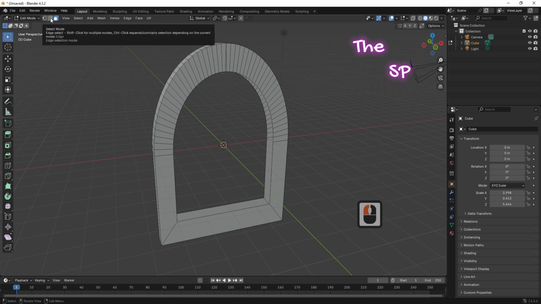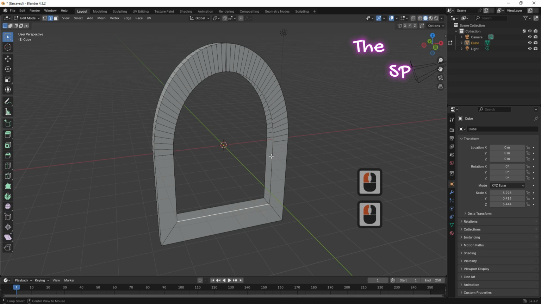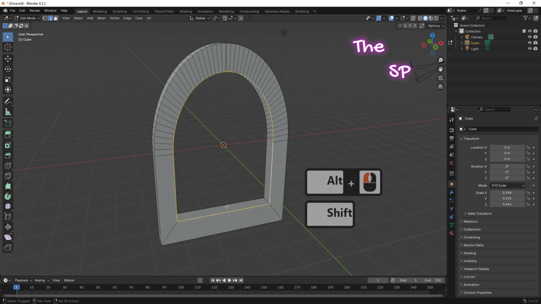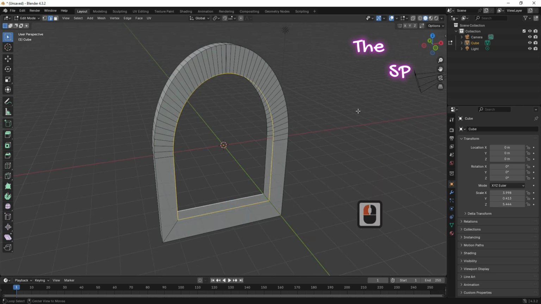Change the select mode to edge select. Select one edge, then press Alt, then select the next edge. This will give edge loop selection. Press Shift and select edge from the back side, then press Alt and Shift and select the next edge.